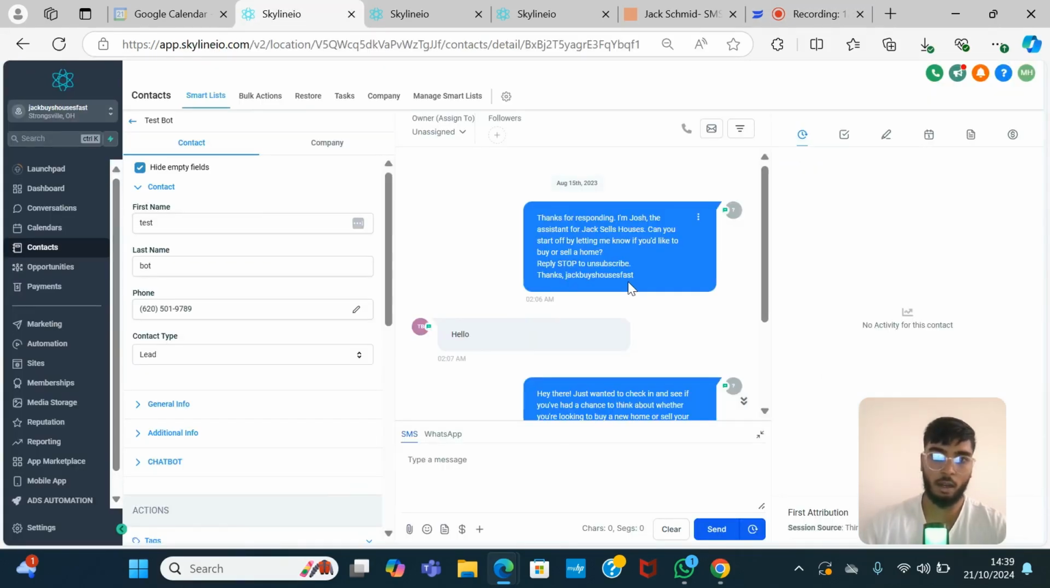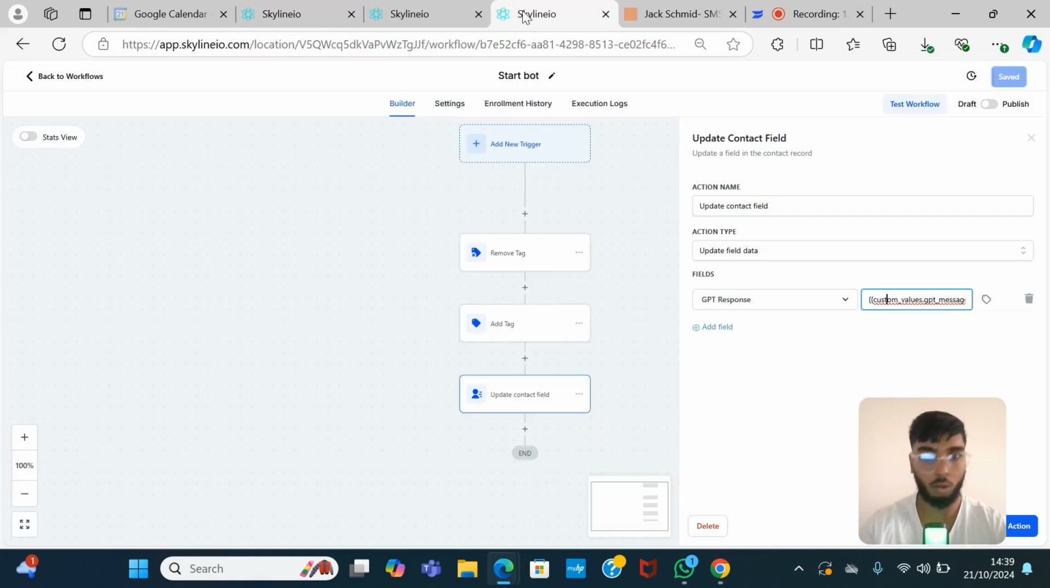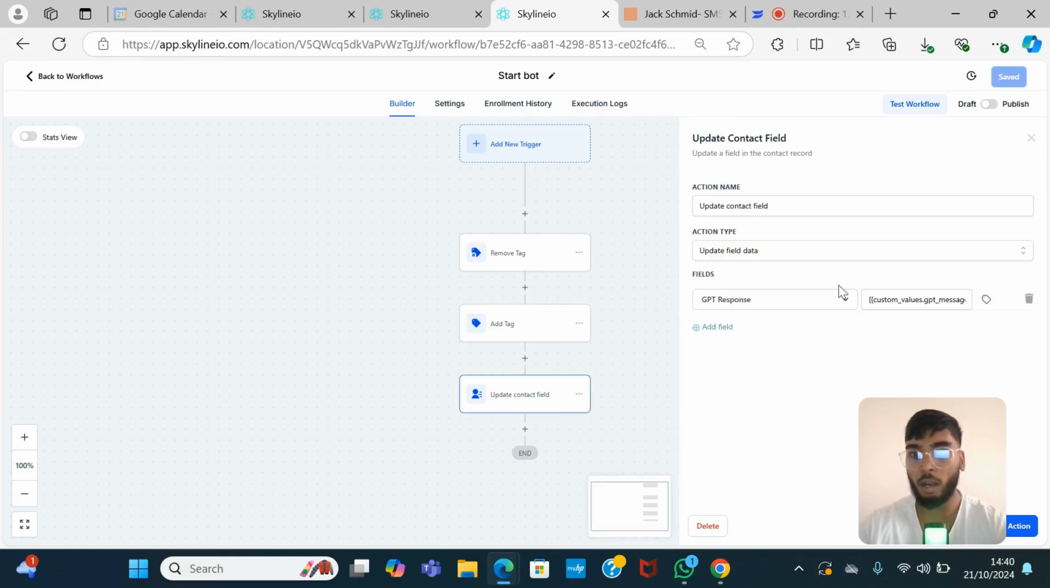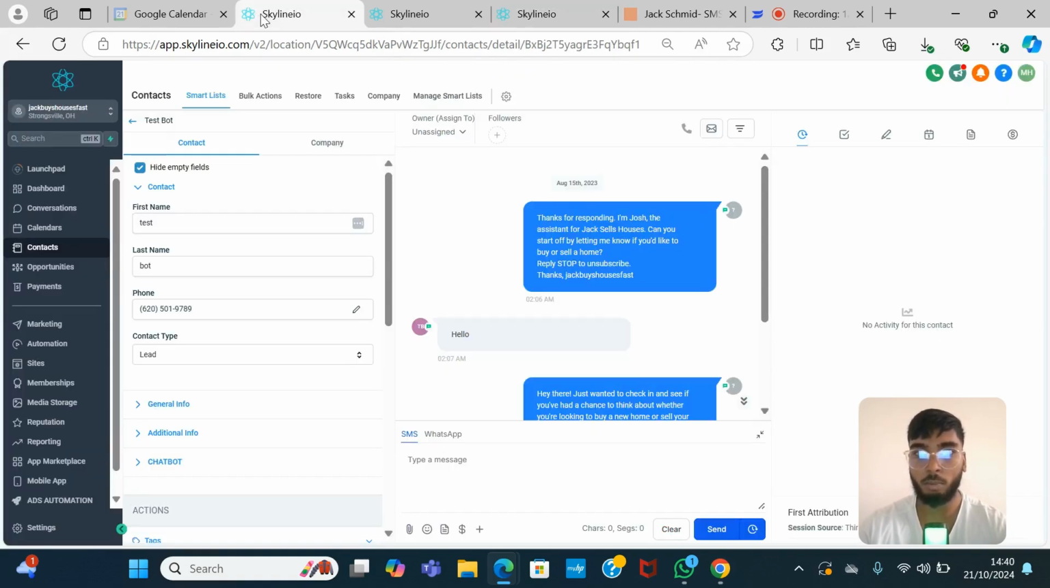Now, for those of you that are not into rocket science like me, this is what it looks like quite simply for an actual contact, right? Let's say for this contact, it was a test. I added this test specifically to the start bot workflow. As soon as I added them to the start bot workflow, what happened? Same exact process, right? We made sure there was no stop tag. We added the tag autopilot, and then we updated the contact field to be this message here specifically.